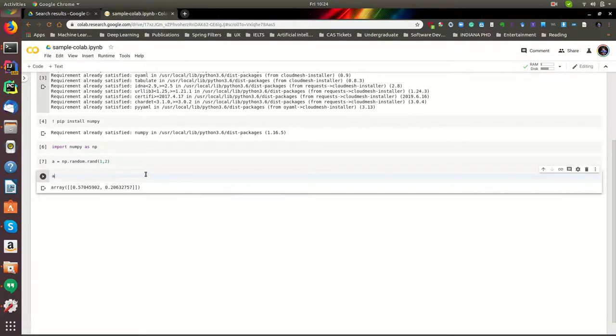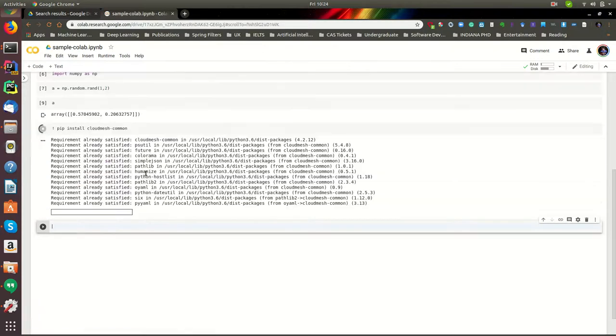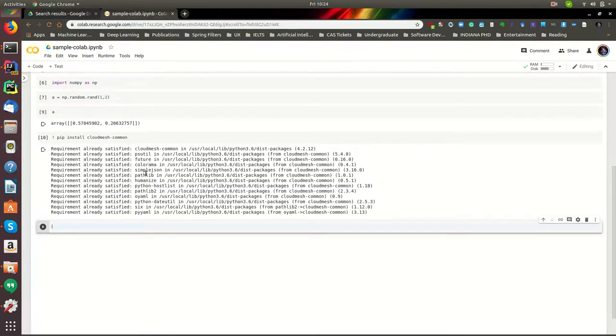Okay, let's create a new one. For doing a benchmark, we introduced the Cloud Mesh tool called Stopwatch. To use that, first you need to install the Cloud Mesh command, so you use pip install cloudmesh command. Okay, now you have installed the Cloud Mesh command. So let's get started. First you need to import this package.